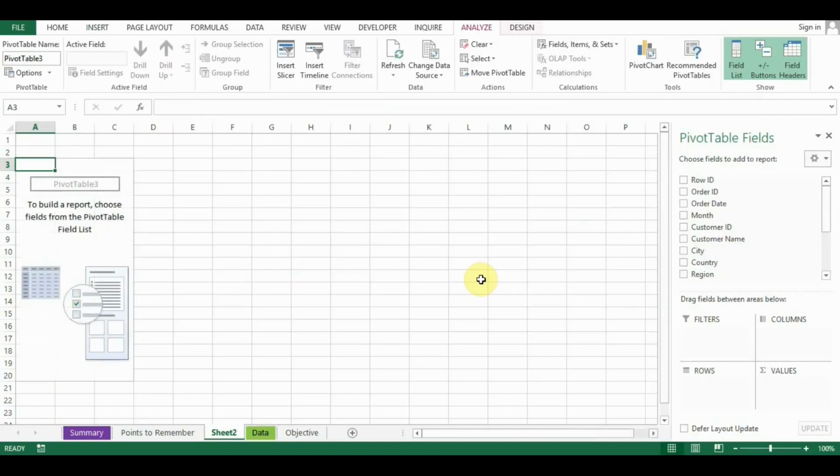Yeah. So now one new worksheet has been created, and on the right hand side you can see all the column names which are there in our data set, like row ID, order date, month, customer ID, etc. And just below that we have four boxes. One is for filter, then columns, then rows and values. As we have decided that we want to see our report as country-wise and region-wise sales of each of the product categories.